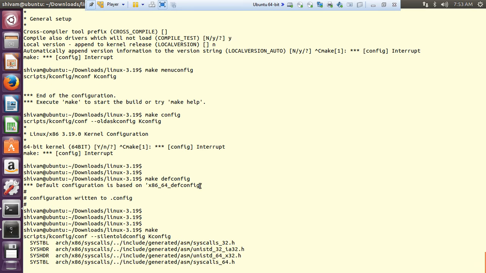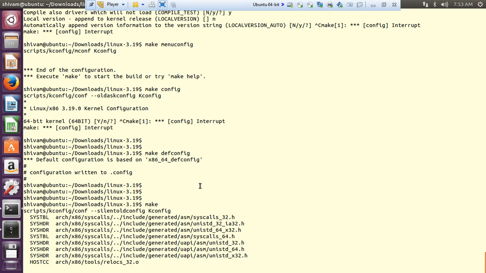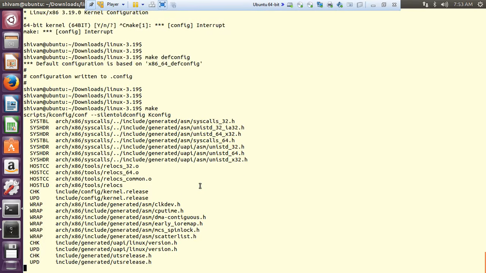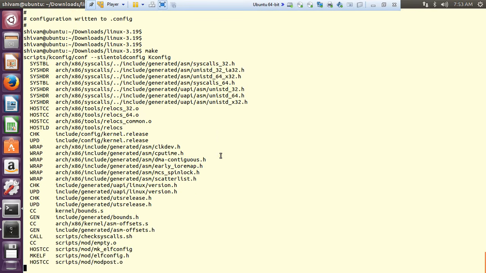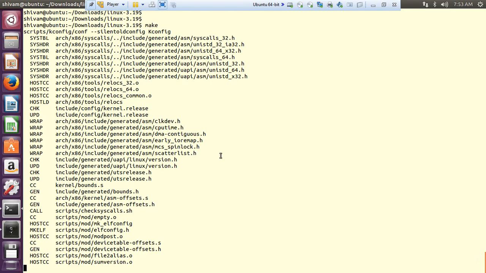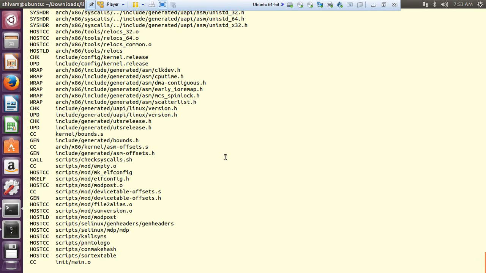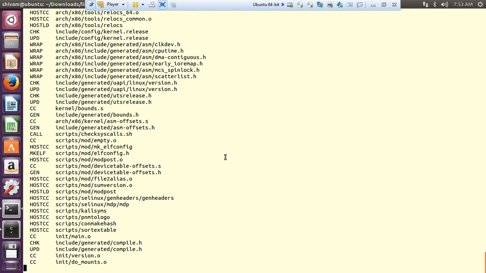So this is the complete process of building the kernel. It will go on for some time. It might take some time depending upon the speed of your system. So this is how we can build the kernel. After building the kernel, you will get a default image of Linux that will be stored in your arch folder.